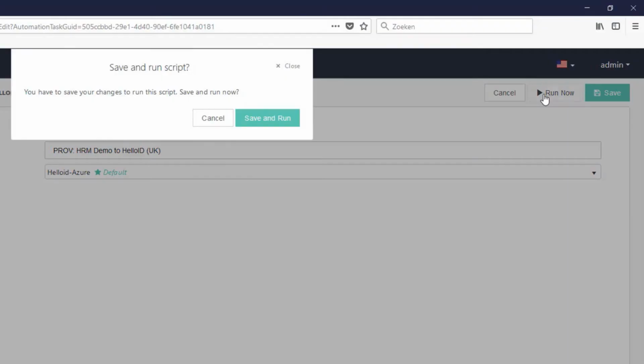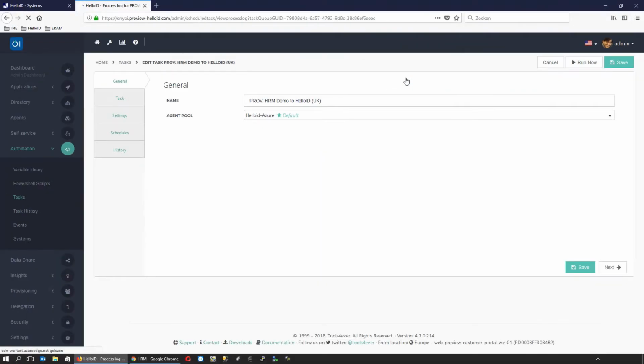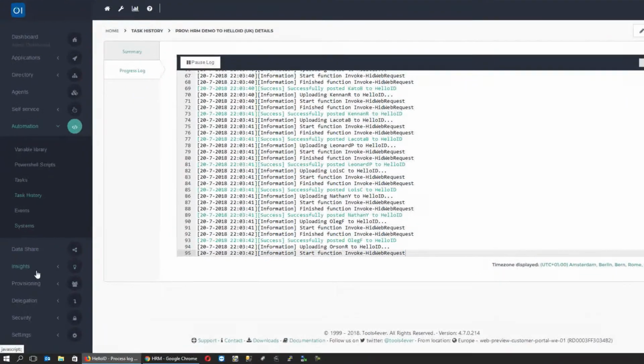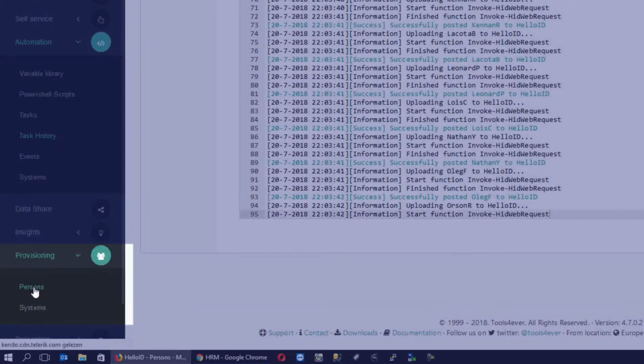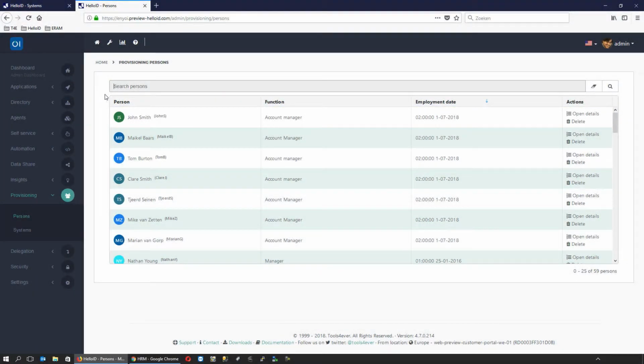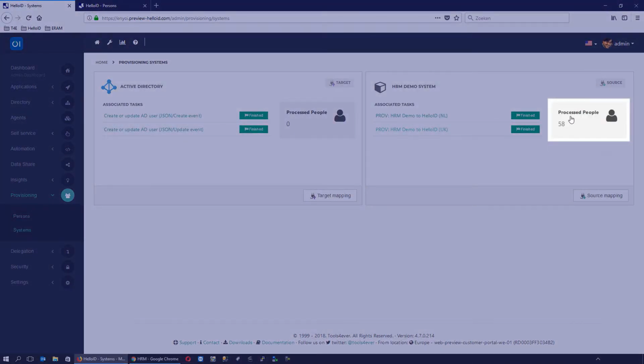We run this, and the synchronization starts, and the user should appear in the HelloID Vault. Let's go to Provisioning, and down to Persons this time, and now we see John Smith is picked up and created in the HelloID Vault. And now we go back to the source page and we see him here as well.